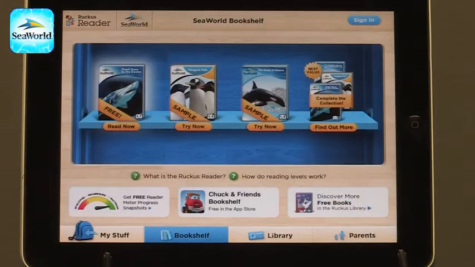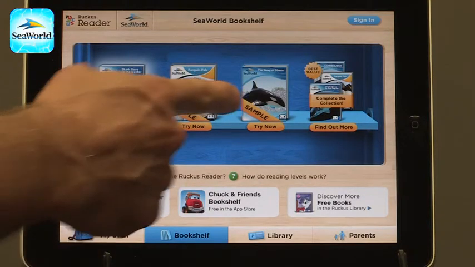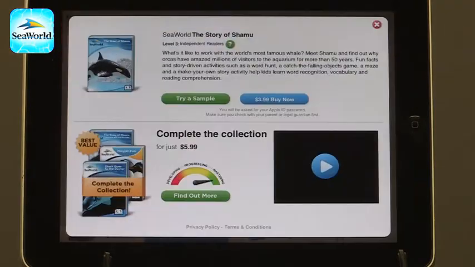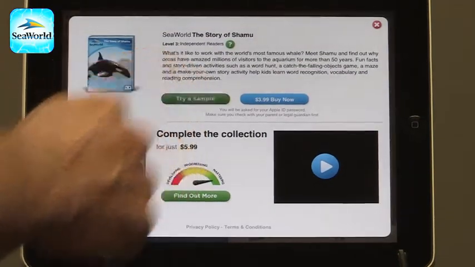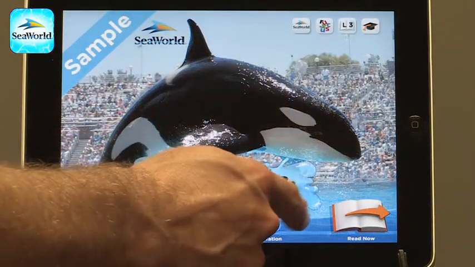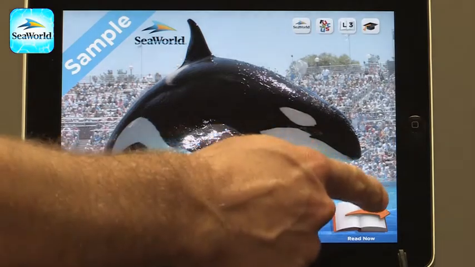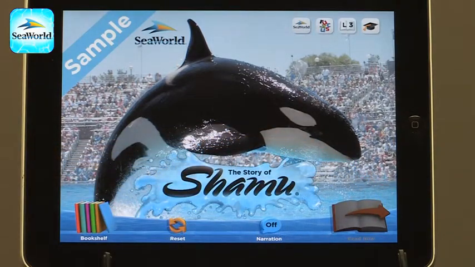Okay. We talked before, but this is just a reminder. The Ruckus Reader has a SeaWorld series, and you can see the collection that they have. And I can just share for a second. This is the story of Shamu. And we're trying, this is just a sample, but the text, it can read to us, but I'd rather not do it with it.